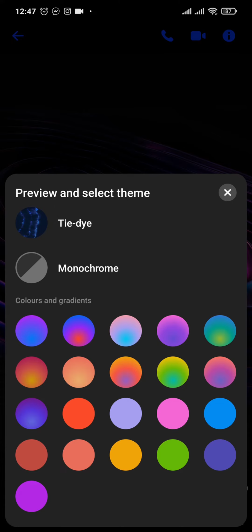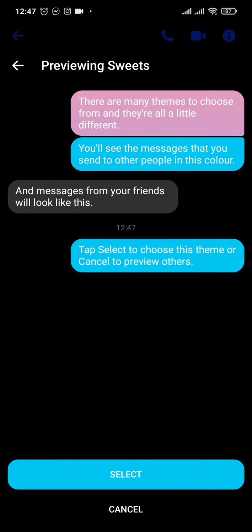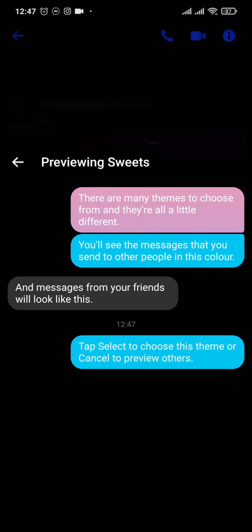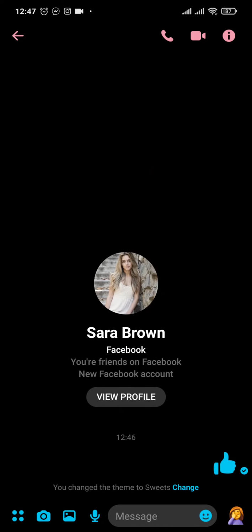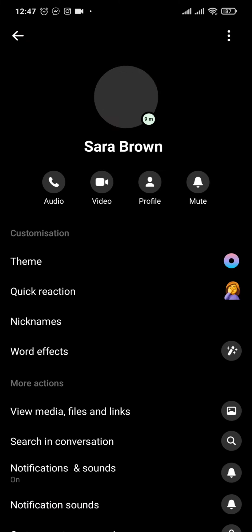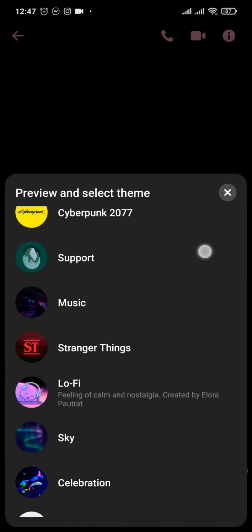You can pick any one of them and you can look at the preview of how it's going to look. If you like this one, you can tap on select and the colors will be selected. Similarly, you can repeat it, change it as many times as you want.